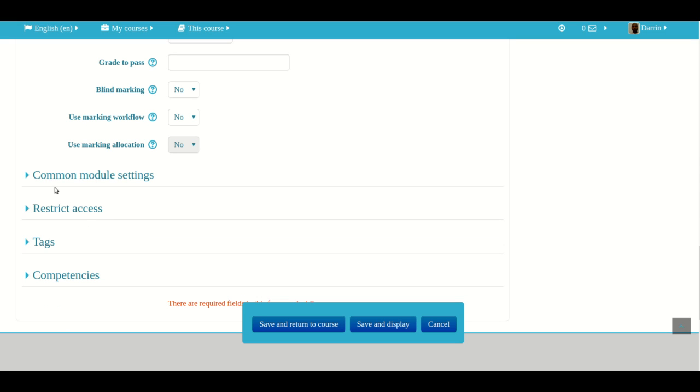I don't need to do a comment module setting. I don't need to deal with restrict access. I don't need to deal with tags or competency. I have completed what I need to do to create my assignment activity in Moodle, for an essay. So once I've completed all these, I click save and display because I just want to check to make sure everything's okay.